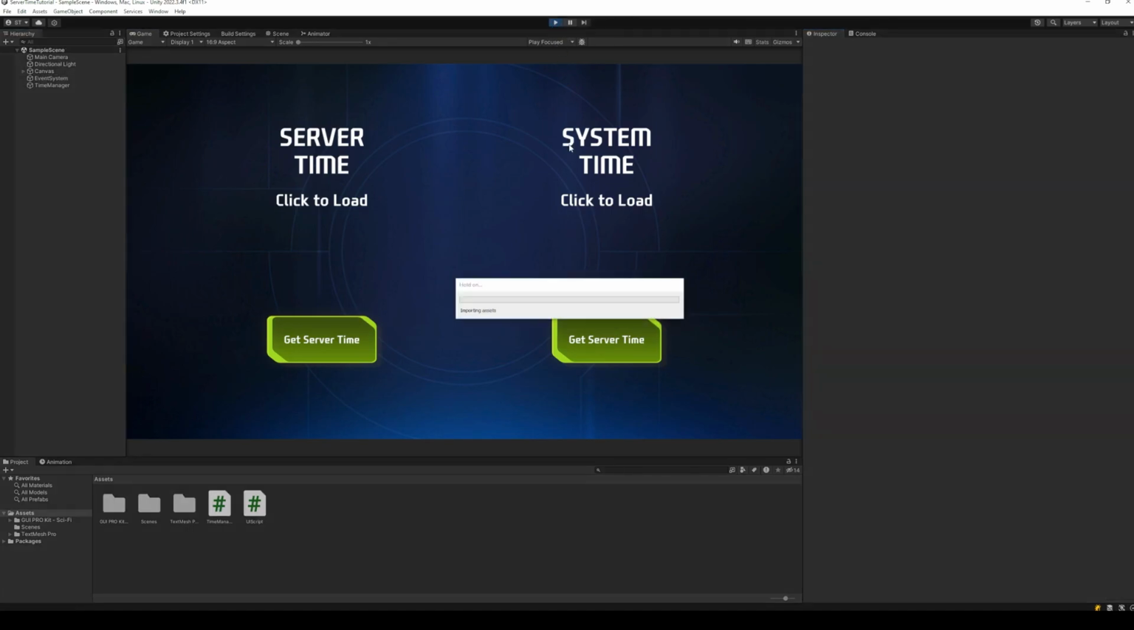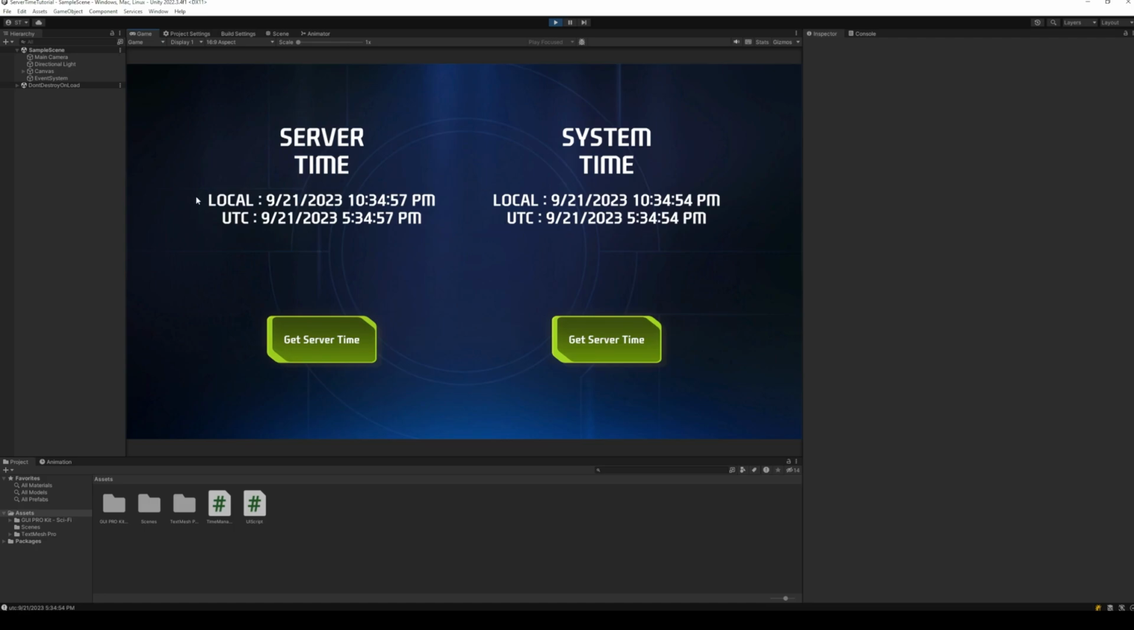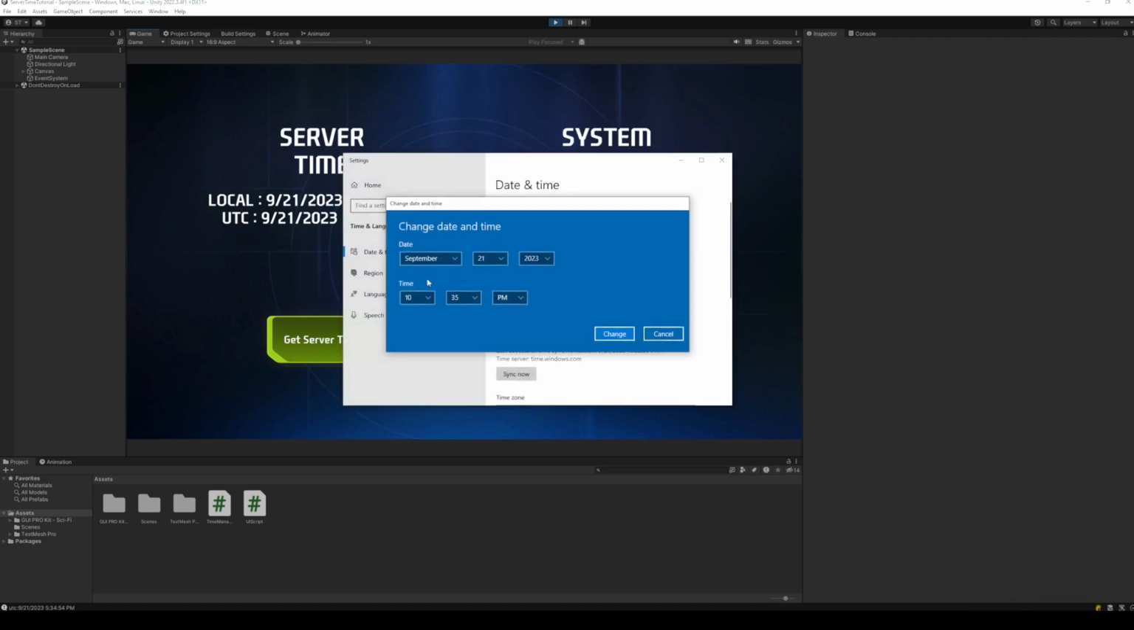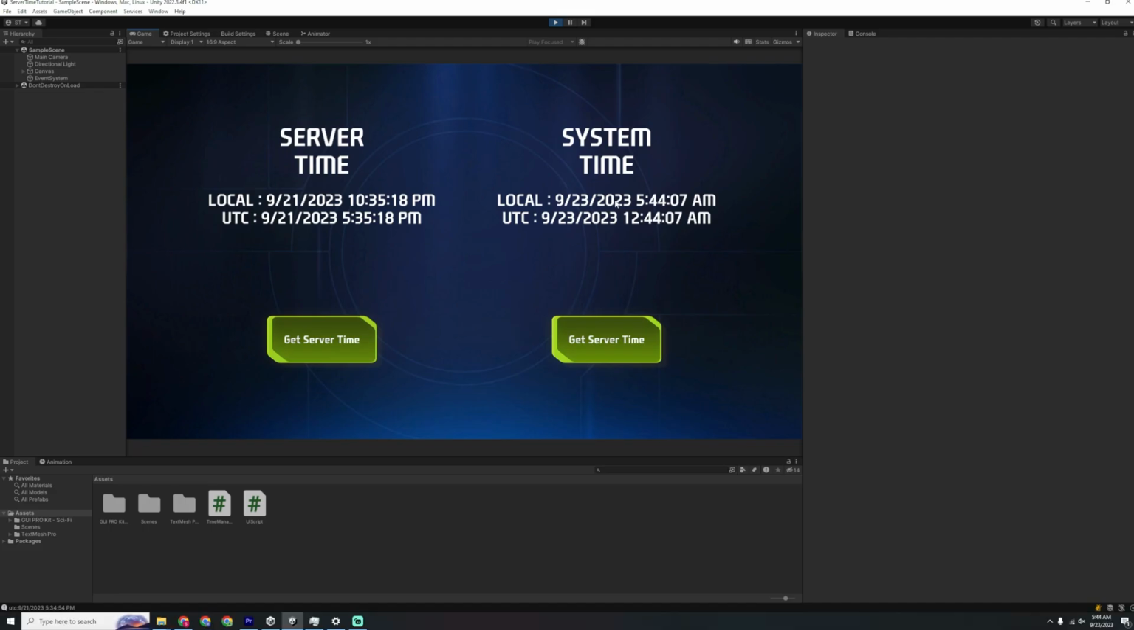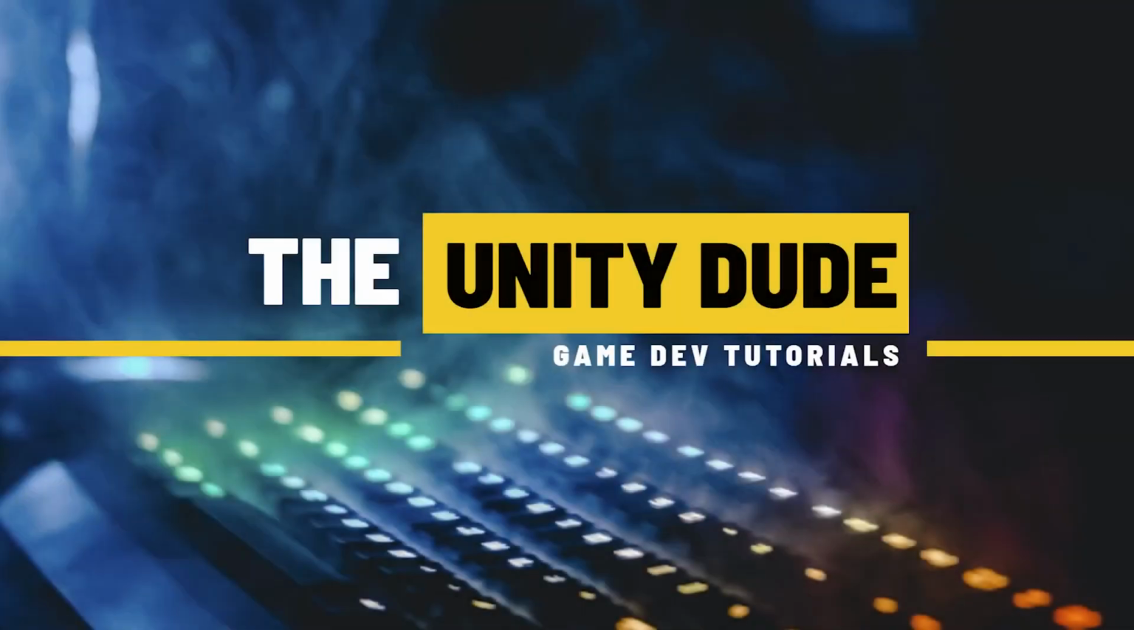Let's test our code. Perfect. As we can see, both the server and the device time are perfectly displayed. Let's change the device time to see how our script behaves. And there we go. The user can now change the device time, but the time we got from the internet will always be accurate. And that's it for how to get the correct current time from the internet and prevent cheating in your game.